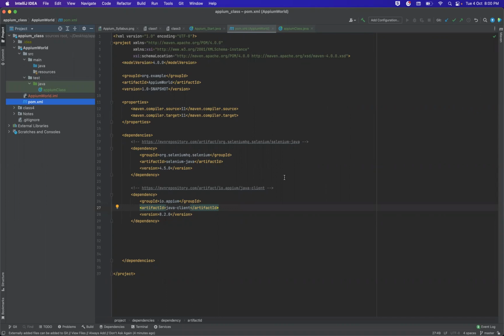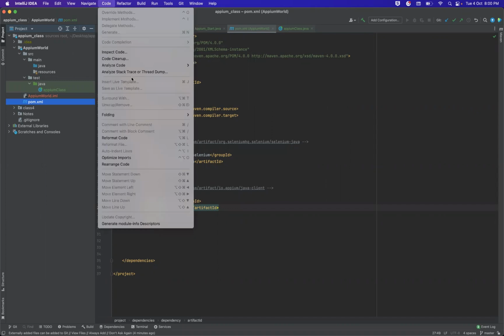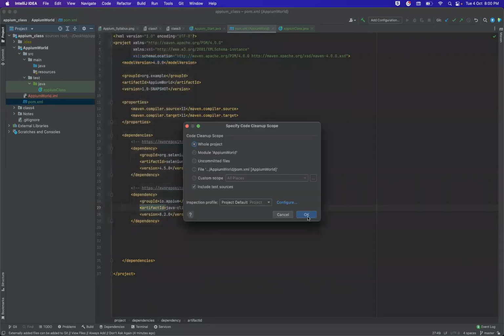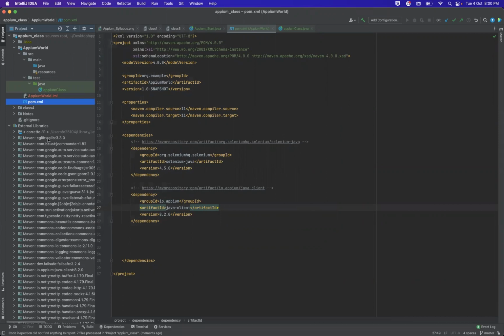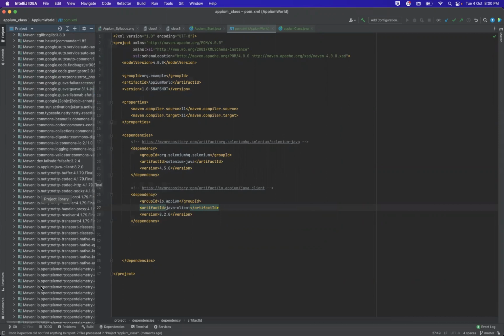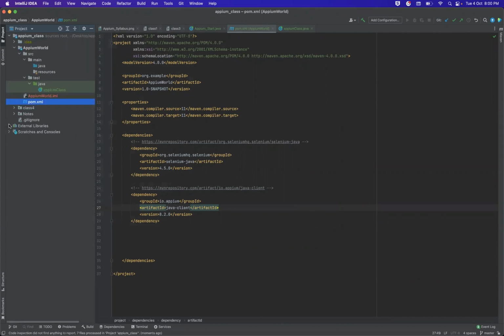After the download is finished, we have to do code cleanup. Sometimes the libraries are not properly imported. So for that we have to do code cleanup. We have to select the whole project and click OK. Now we can check in the external libraries. All the dependencies are added. You can see Maven, Maven, Maven, Maven. So it's added all the dependencies.